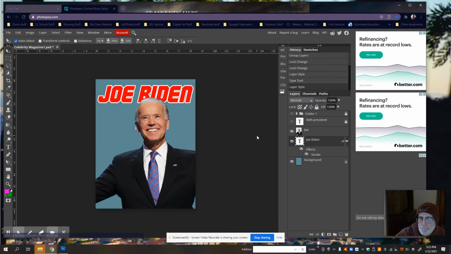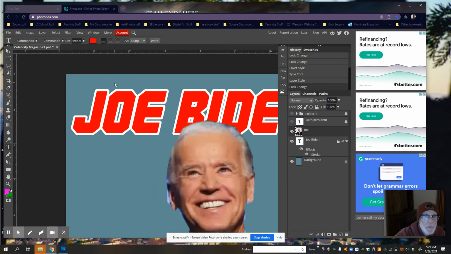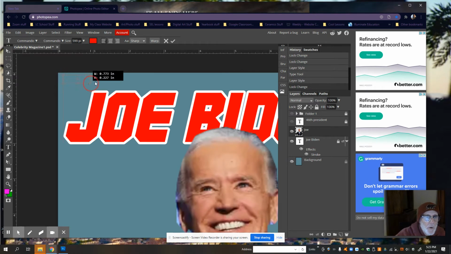All right, next, I'm going to first lock this layer. Then I'm going to go up to the Joe layer, and I'm going to get my type tool, and I'm going to zoom in here, and I'm just going to click, hold, and drag right about here. Now we have a text box. Currently the size of the text, as you can see where I'm hovering, is way too big. So I'm going to drop that down to, let's see, maybe 30 to begin.